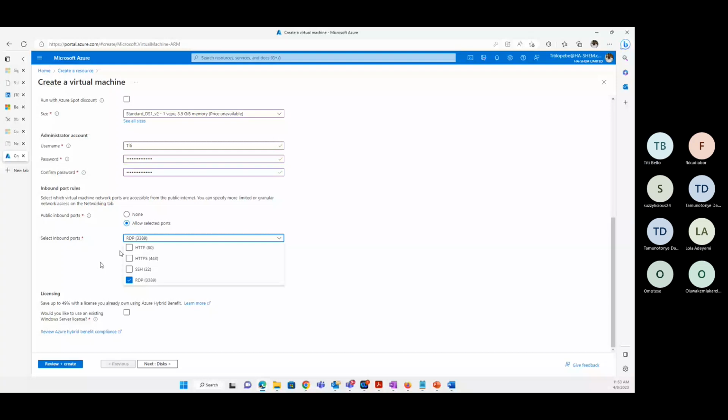So you can decide to create a custom port. Maybe later after creating it, you go to the network part or the resource security group of the virtual machine, and enable the particular port you want. If it's a Linux machine, you enable SSH for you to be able to connect to the machine remotely. So we are going to leave RDP.